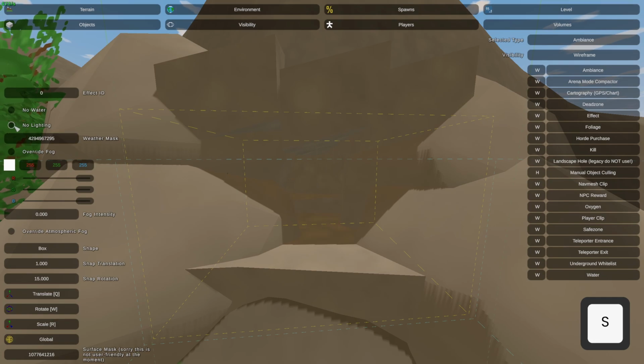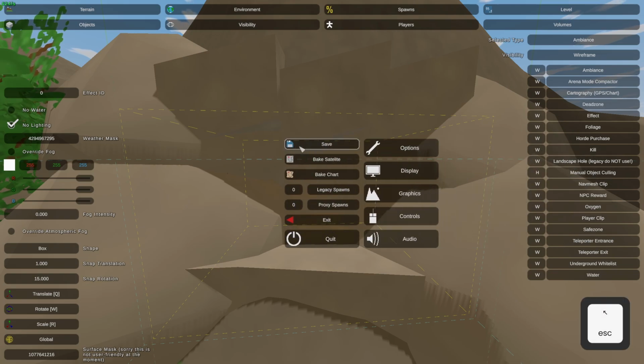Now we want to disable lighting here. You can see on the left side, there's a no lighting option that you can check. So I'm gonna check it. And I guess that's all I'm gonna need to do. And now when somebody enters this cave, there should be no lighting. So let's check it out. Let's save everything. I'm gonna hit save and exit the map editor.